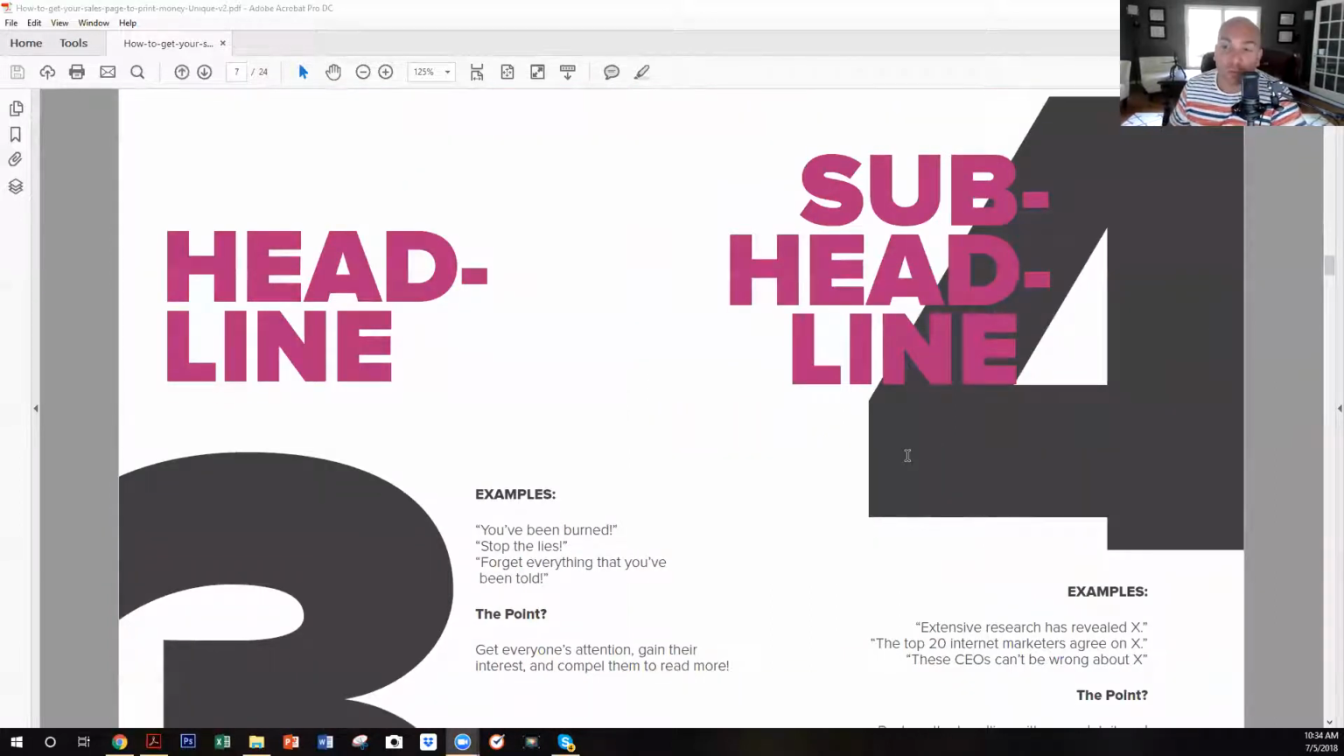So how do you do that? Well, the better the headlines that you have on your website, the better they're going to perform and the better they're going to pique interest. So again, here are some good examples. You've been burned. Stop the lies. Forget everything that you've been told. This is why you want to grab the interest of your visitors right away, because listen, at the end of the day, everyone's busy and they just want to get to the bottom of what's been paining them and get the help that they're looking for. So pique their interest with a great headline.